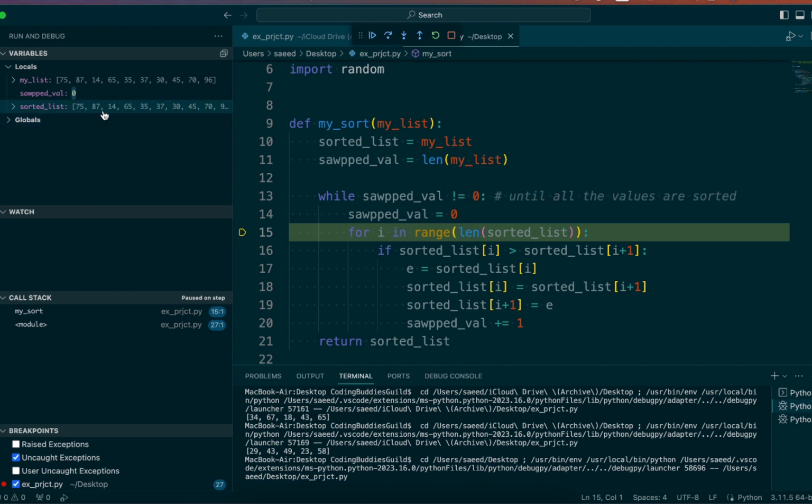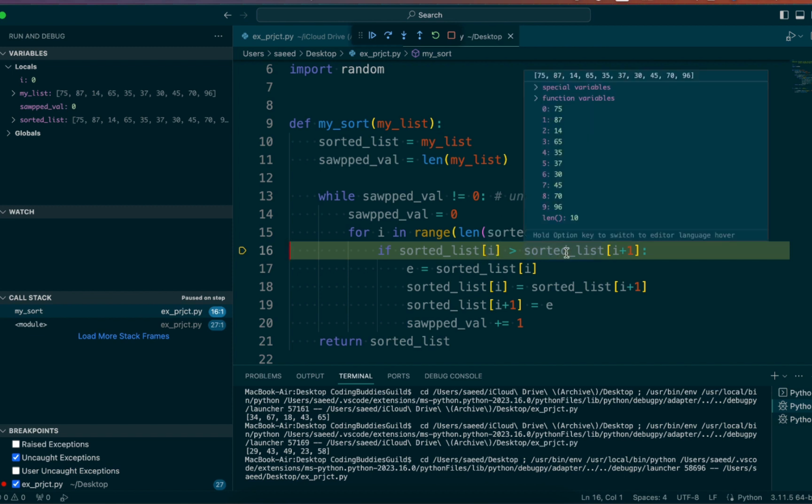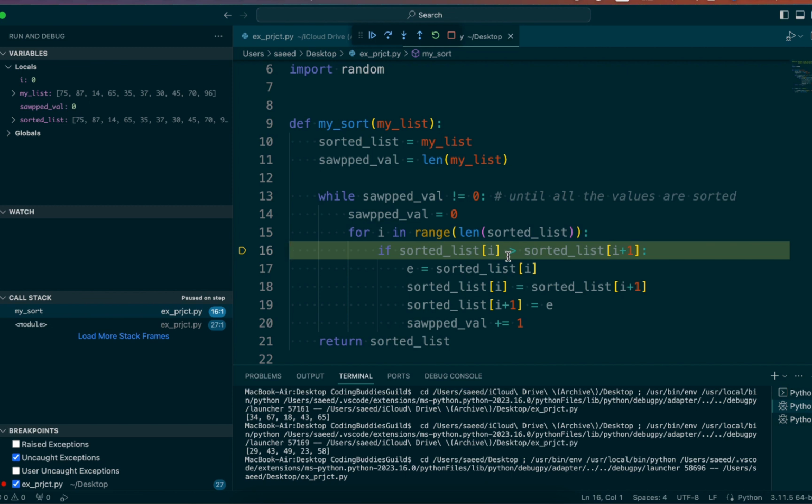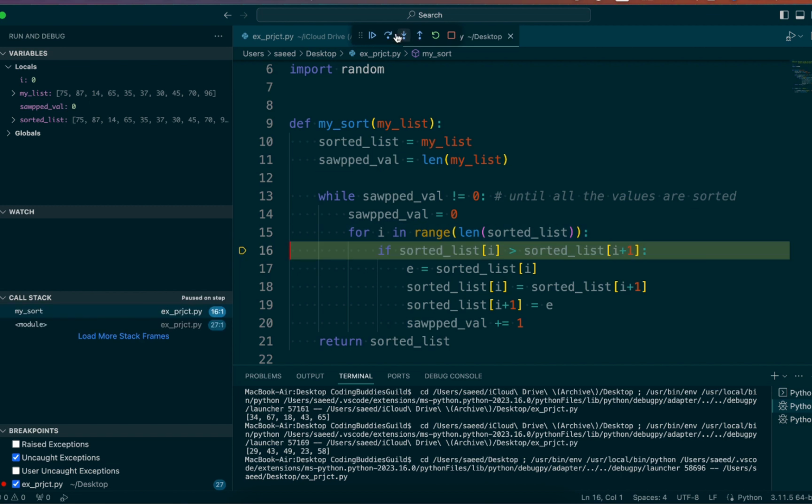So we're comparing the first two elements, 75 and 87. And let's do this. It says if 75, because I is 0, is greater than 87, this condition is not true. So we should not go in there. We don't. We go back up to the for loop. I is 1 now, right? We go here, you can see I is updated. Now it's 1.